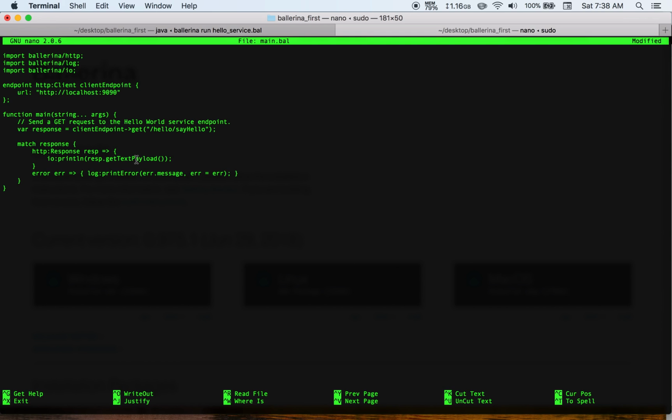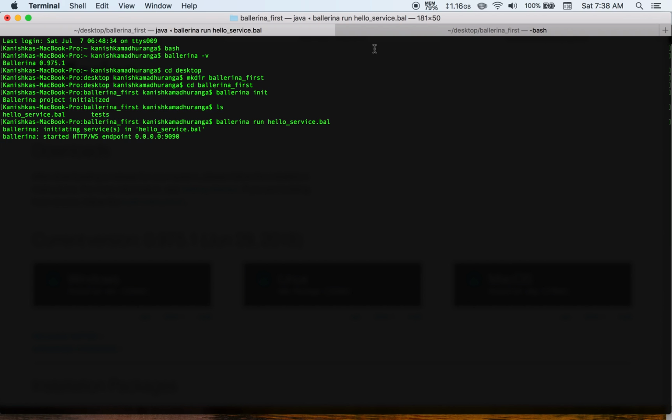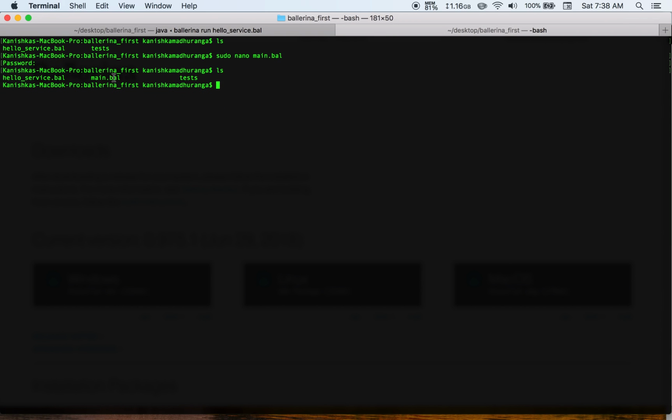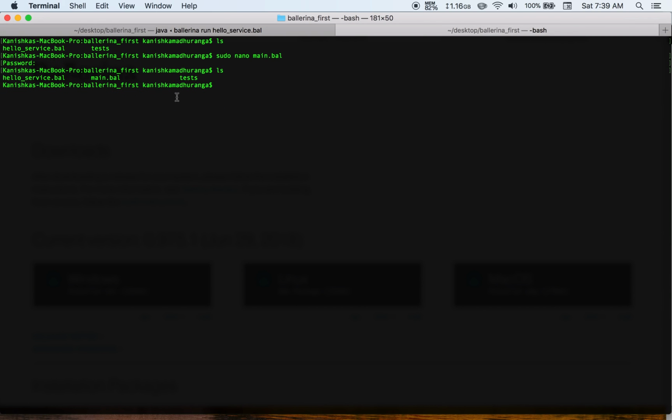Okay, so let's save that one. Now we have created the client program for the web service as well. Before running this main.bal file, make sure that you have started that particular hello service, because we have created this client program in order to consume this web service. So first we have to make the web service live, that means simply deploy it. First you do that, then come and run the main.bal file.